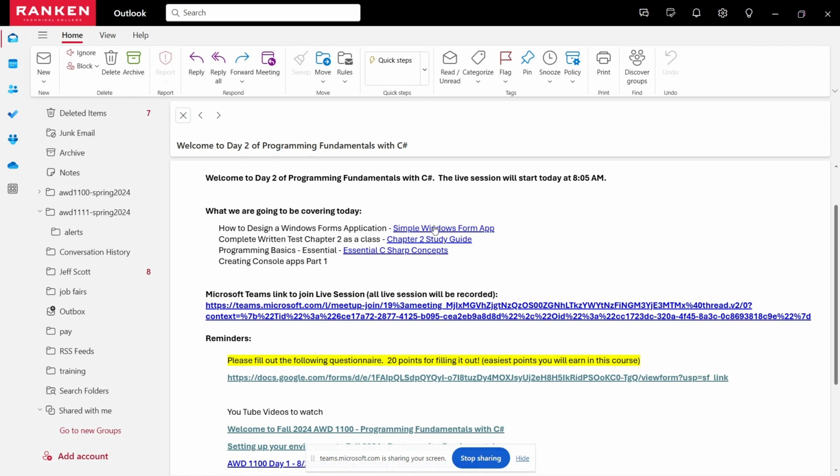Basically a lot of what we're going to do in developing this web form, it's a very simple one, but the things we're going to do in this is basically going to help with the written test. But I also created a study guide to help with the written test, and so we're going to go ahead and go through this written test as a class as well.